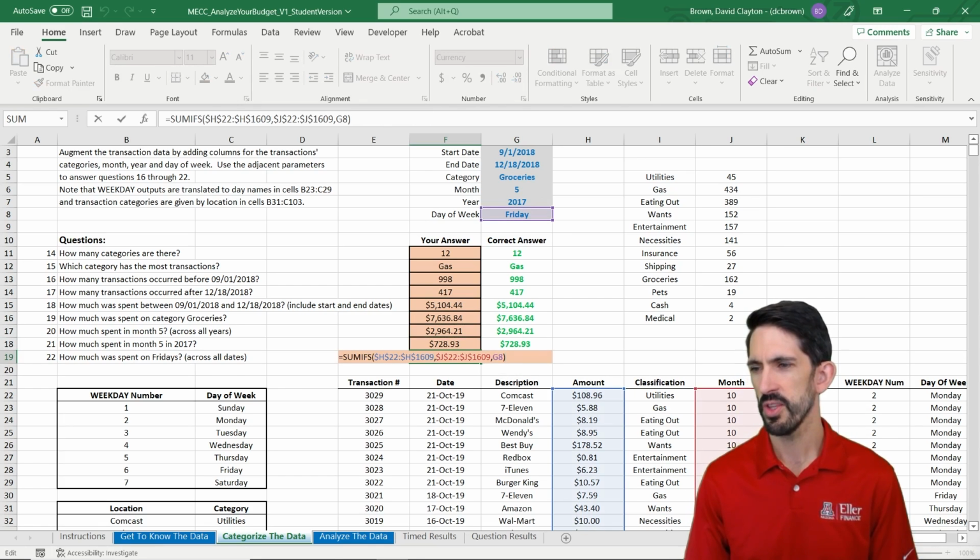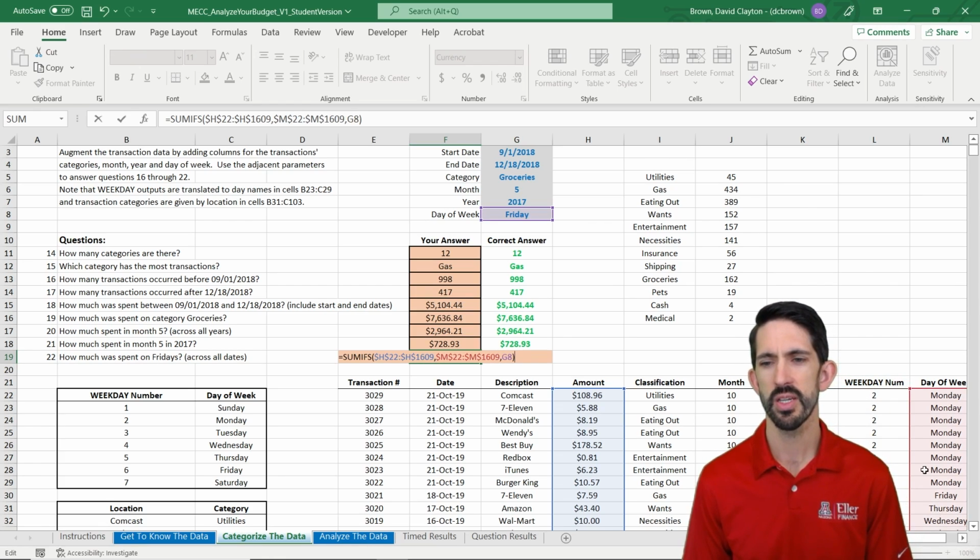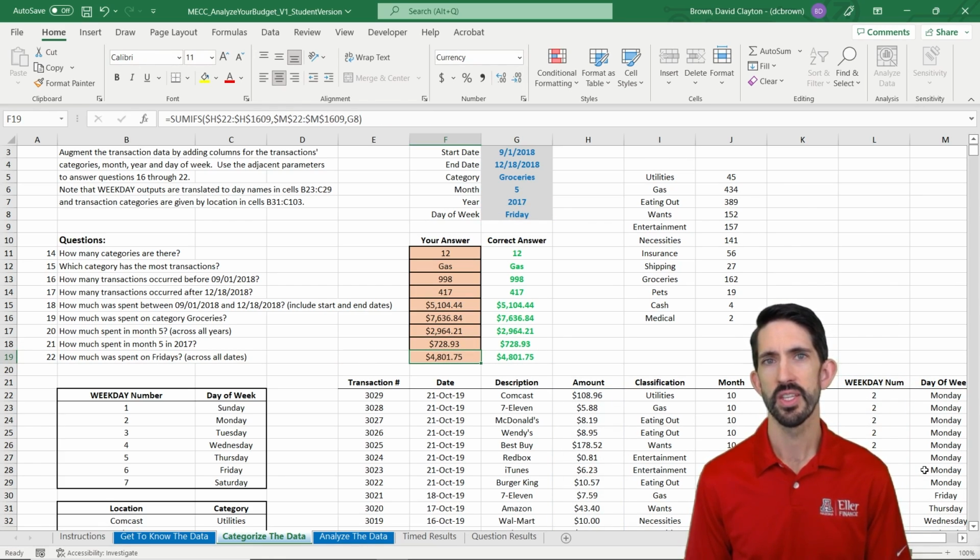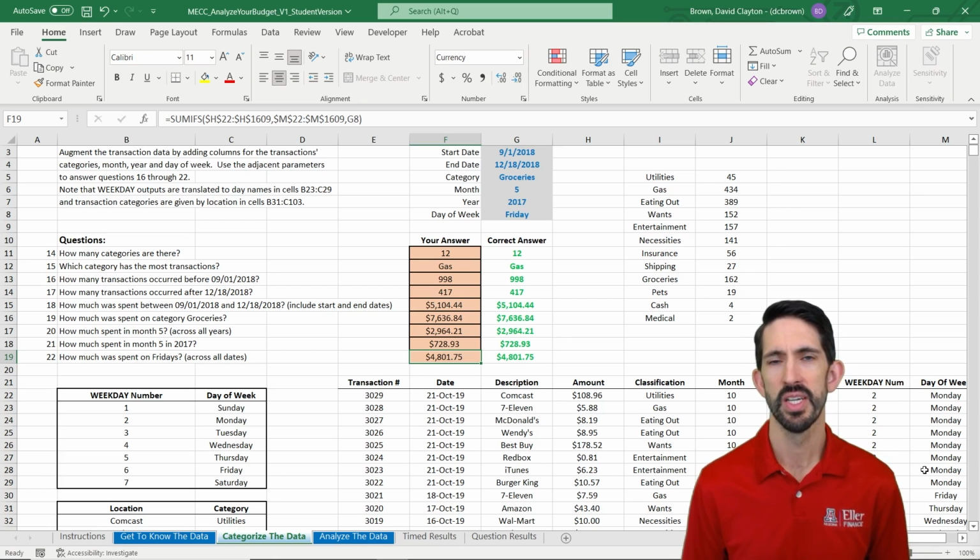Last one, again, just a simple variant of the month. So now instead of month, we want to do Fridays. So let's drag across to the day of the week, and we've got our answer. So once you set these formulas up flexibly, then you can really just drag them around a little bit to very quickly get the answers and the information that you're looking for.